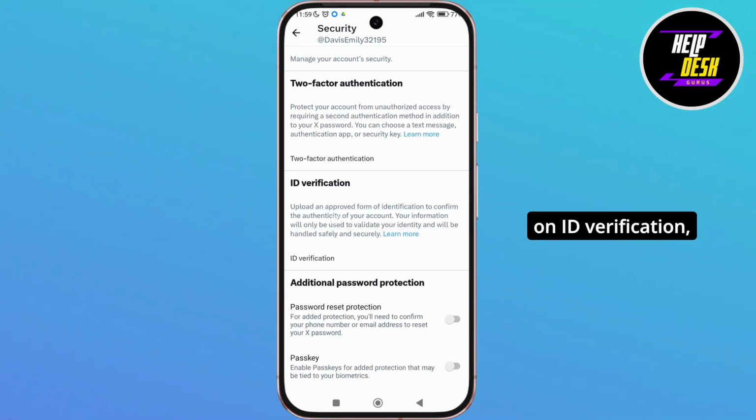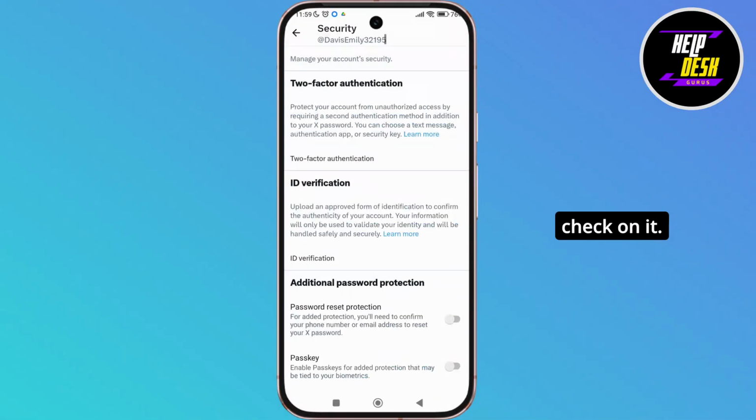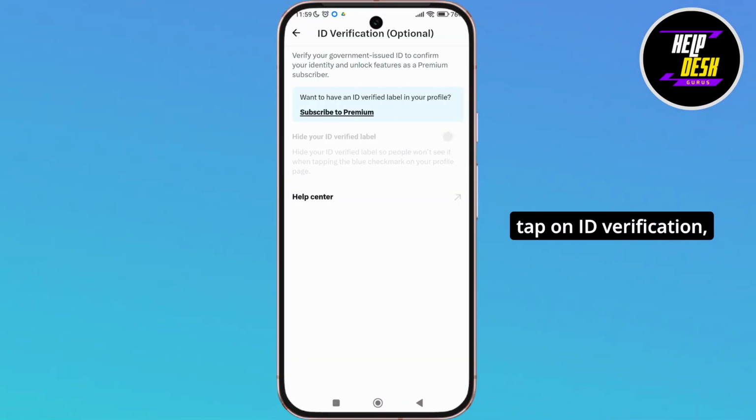So as you tap on ID Verification, let's just tap on it, and as we tap on ID Verification, what it asks us is to have a premium. So let's just go back and check on it. So when you tap on ID Verification, it asks us to have a premium version to verify ourselves.